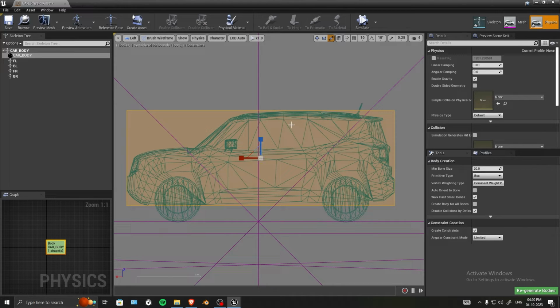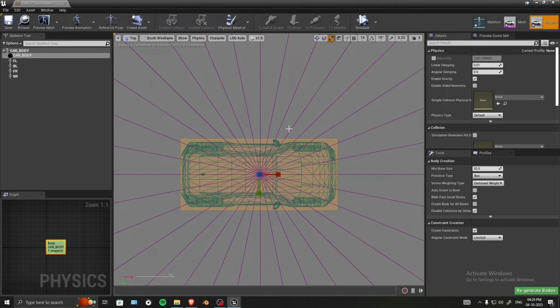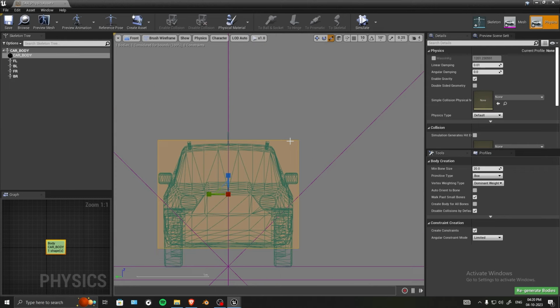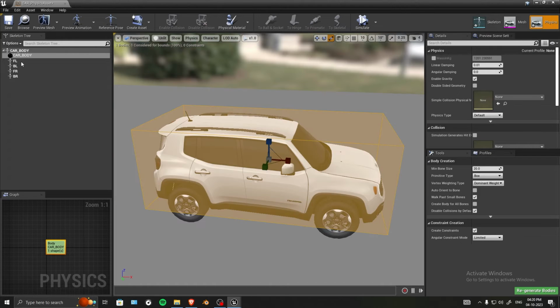Yeah, this looks good. Now Alt J, top view, it looks good. Alt H, front view, yeah, it looks good. Now I'm satisfied with it. Alt G to go into the perspective mode again. Now this is the box.